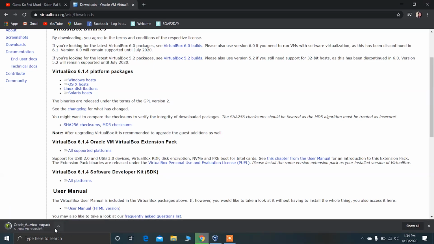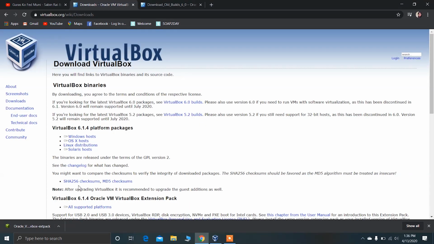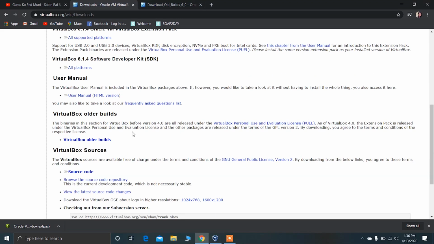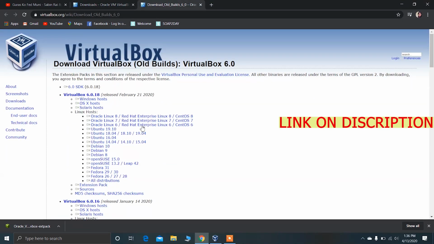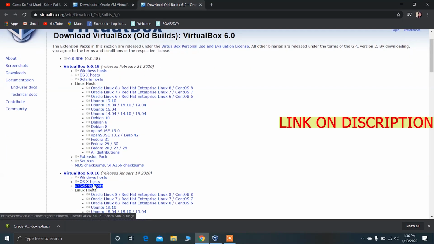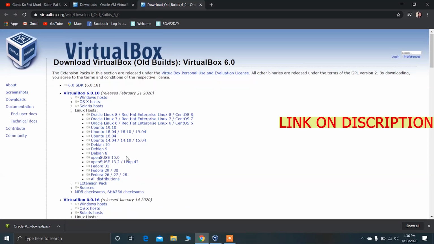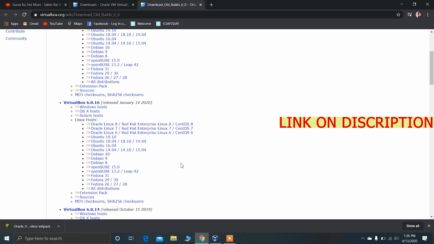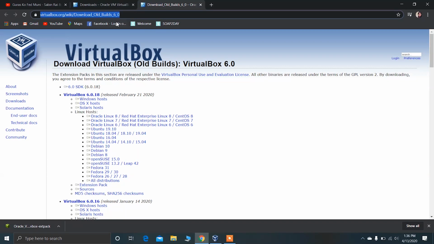It will be downloaded after a few seconds. If your VirtualBox version is older, then you can download the extension pack from here according to your version. I'll give this link in the description for the older versions of VirtualBox.